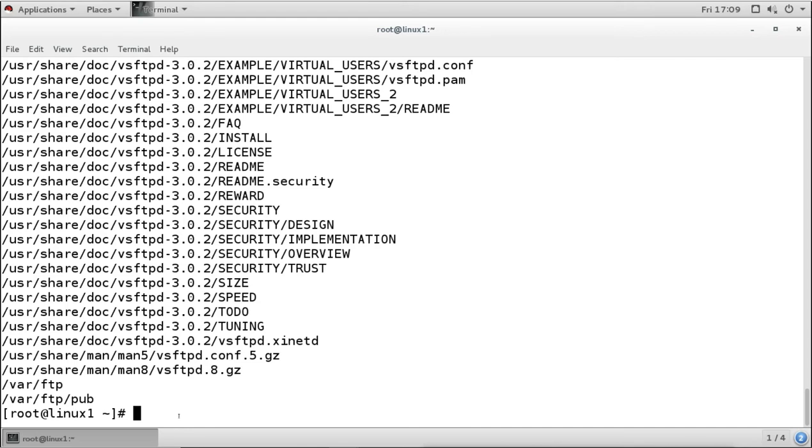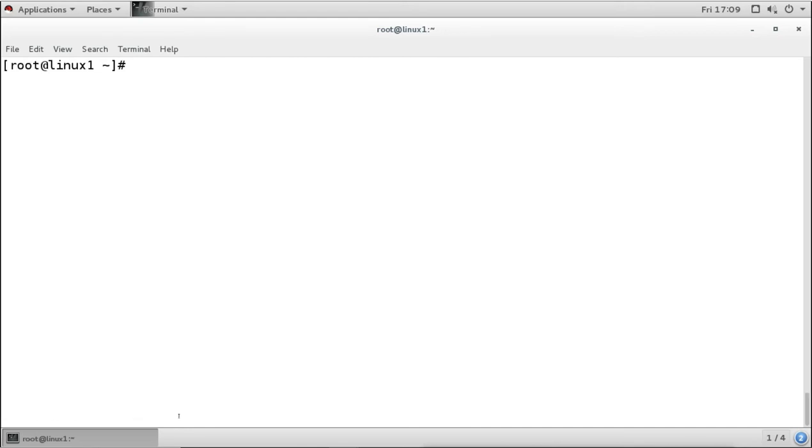Now we want to start the FTP server. If we want to start the FTP server, we can just start the service. When we start the service, that means we start the server. So how will you do that? We will start the service by using the systemctl command.